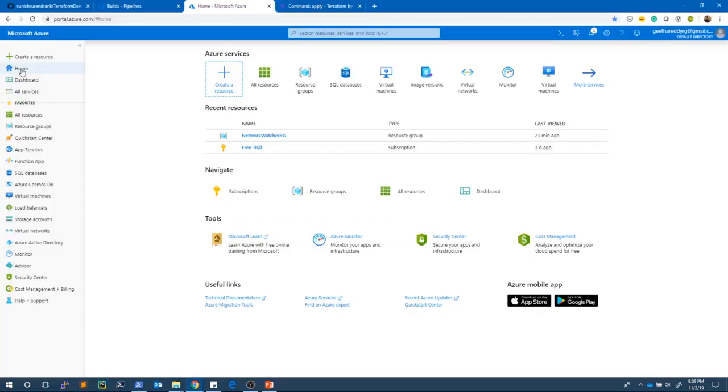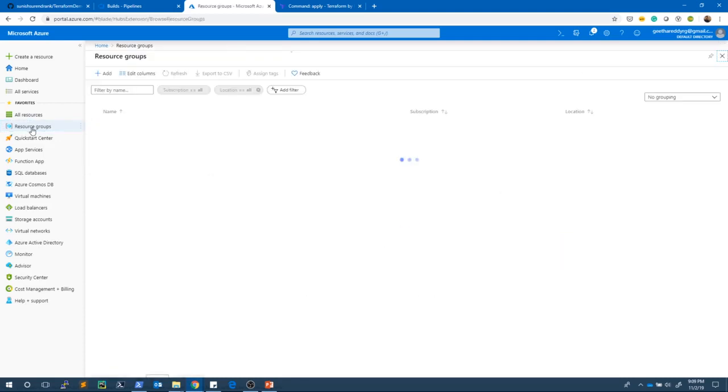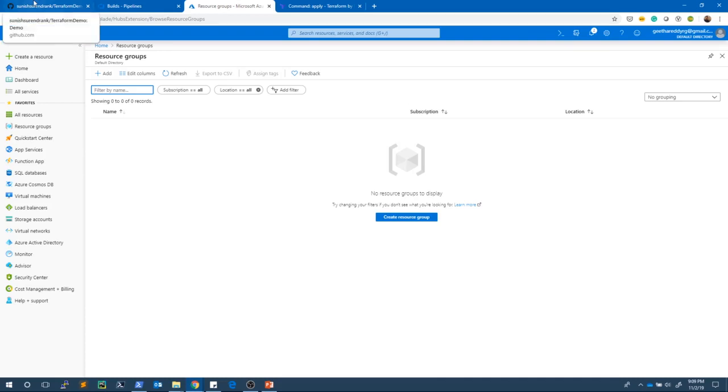So before that, I just want to go to my portal and check whether any resource group is created. Currently there is no resource group. So what our Terraform file will create is just a virtual machine inside the resource group. The things required for the virtual machine will be created as part of creating the virtual machine. So let's go and see the Terraform file.